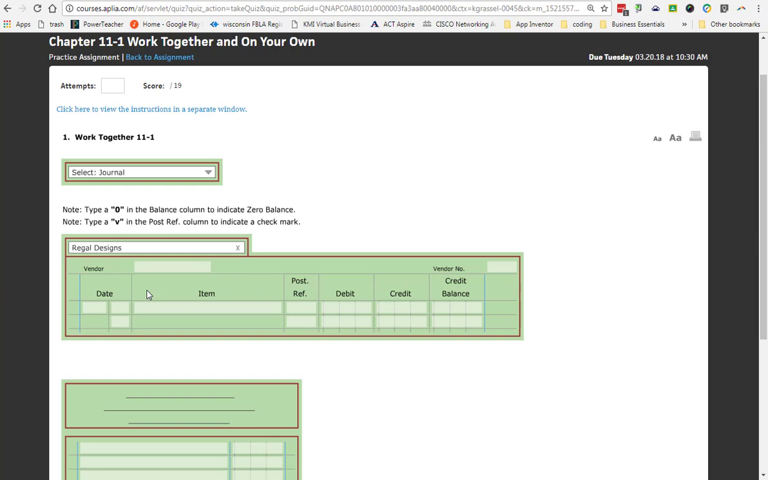So let's start first by filling in our account title where it says vendor. We'll put in Regal Designs. The vendor number they gave us is 240. Again, the 2 at the beginning indicates that it is a liability account, and 40 is just the order going in there. It does tell us that there's a balance associated with it. So I'm going to put in October 7th.